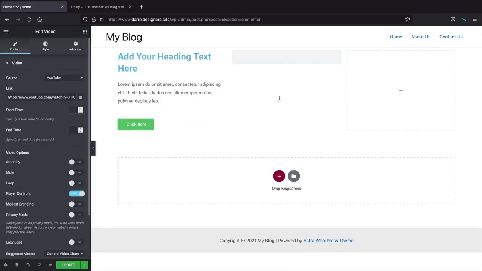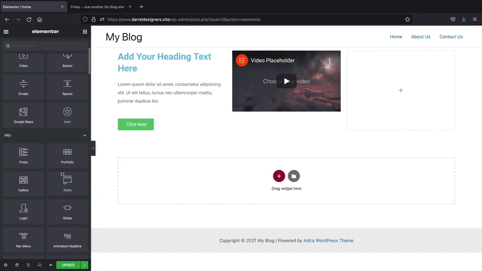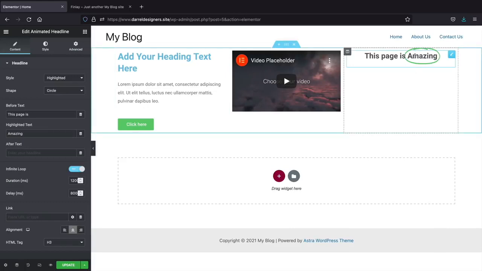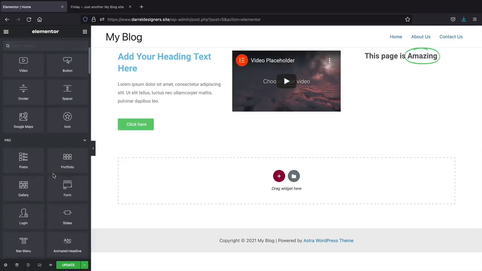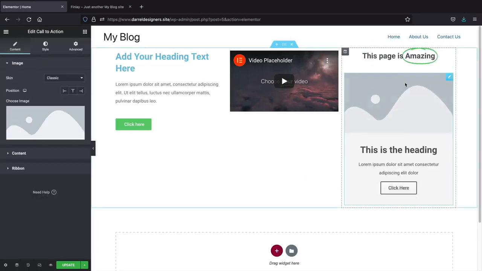All right, so you can see how this works. You guys can drag in a video. You can also drag in whatever. Now these are pro elements. So if you did purchase the pro version, you guys can use some of these pro elements, like animated headlines, where it has that little animation. And then they do have some other ones, like the call to action. Call to action is pretty good. You can just drag it right there where there's that little blue thing. So that's how you can drag in elements.